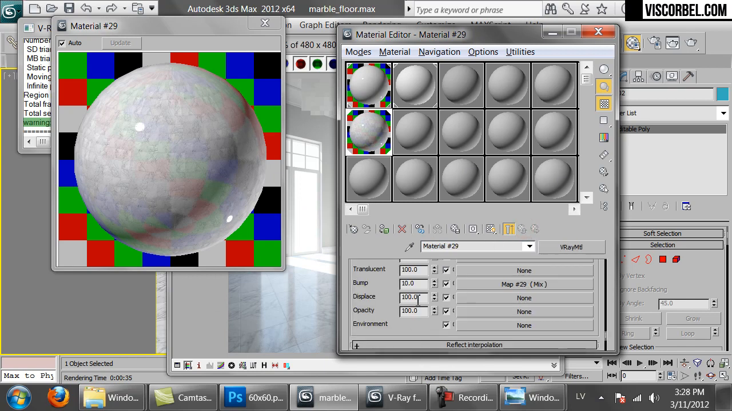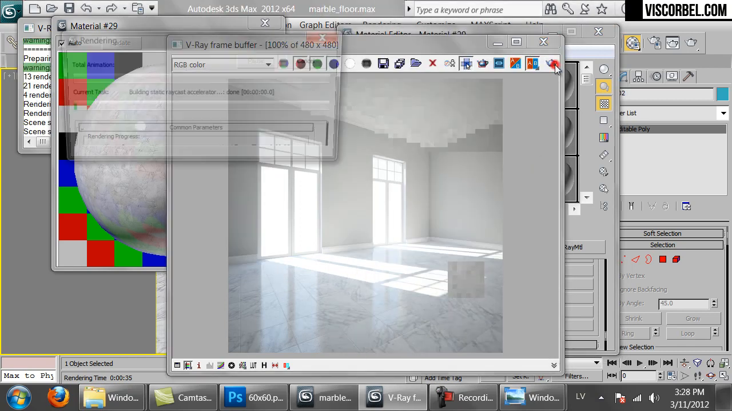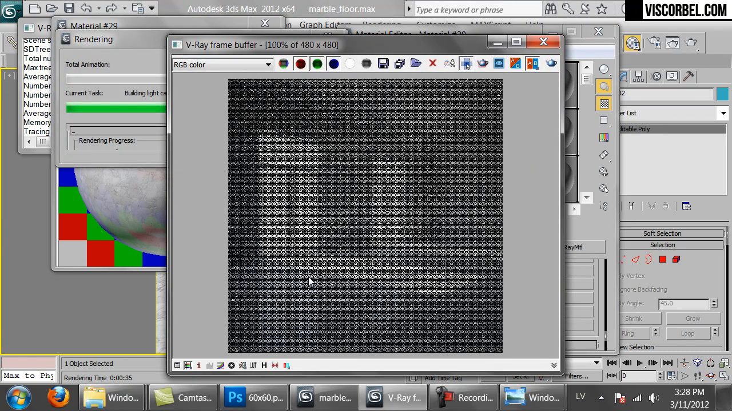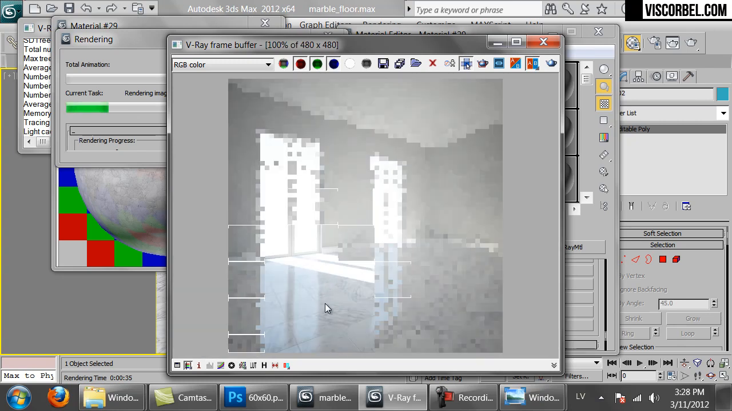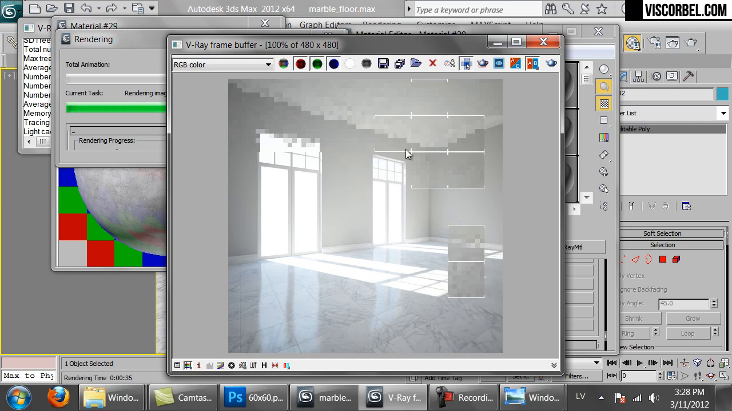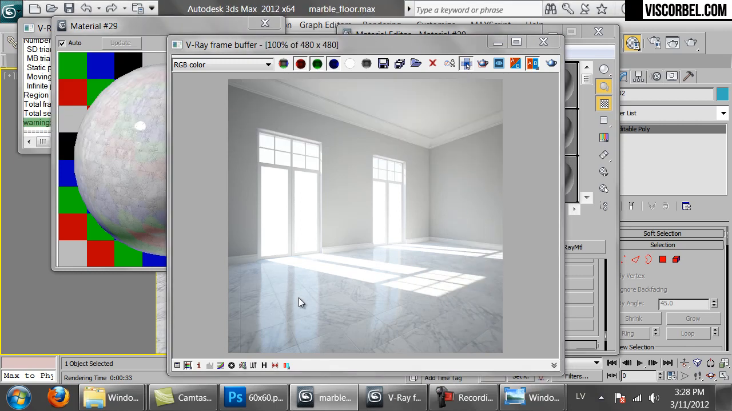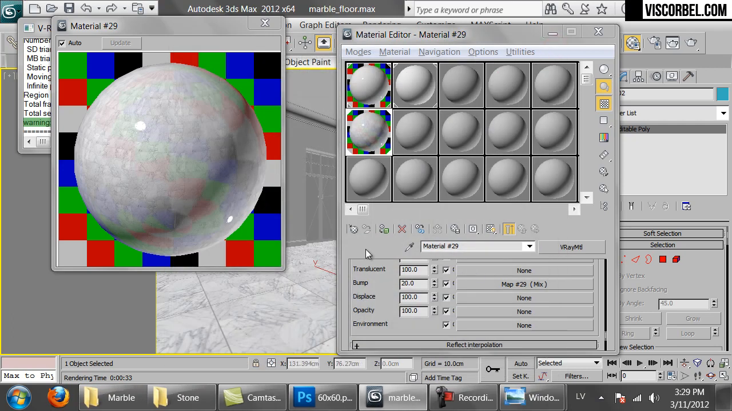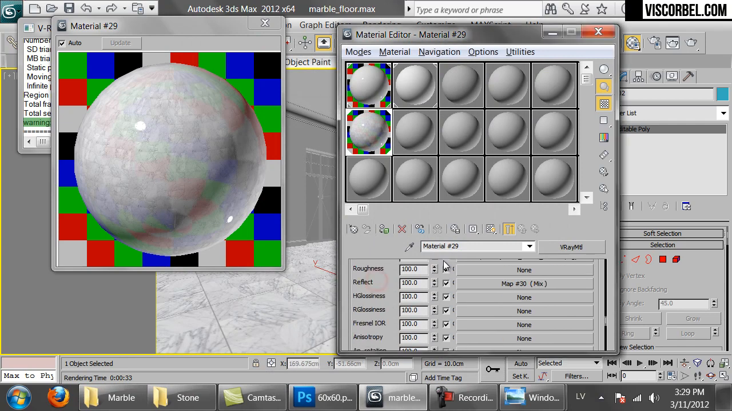Okay. I will also increase the bump to compensate for this mix. So now you can see the reflections are not perfectly straight, they are a bit blurry, I mean wavy. It looks much more realistic this way. Okay, so this is a marble tile floor texture. You can use it on walls as well, doesn't really matter.